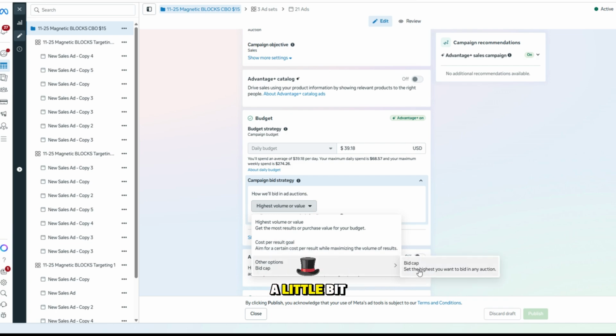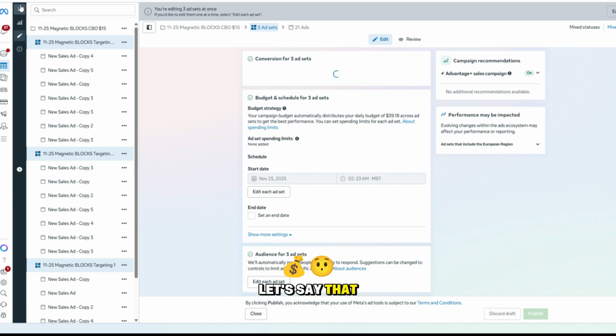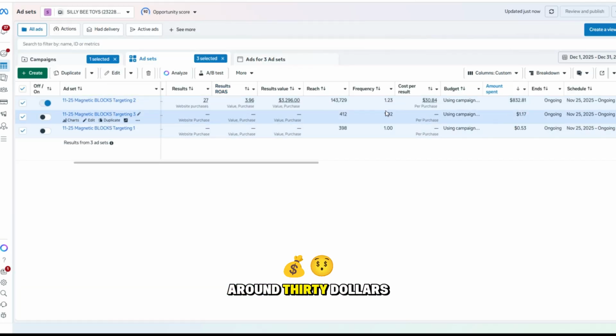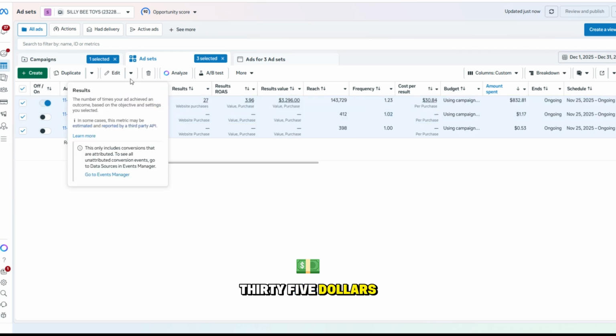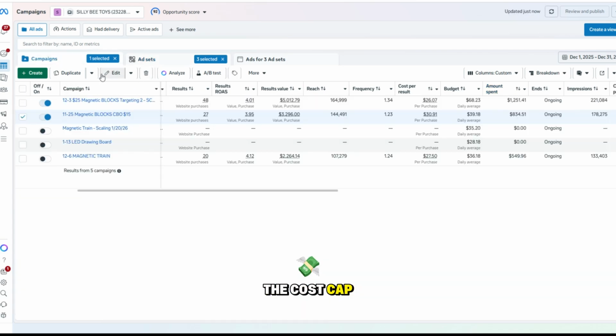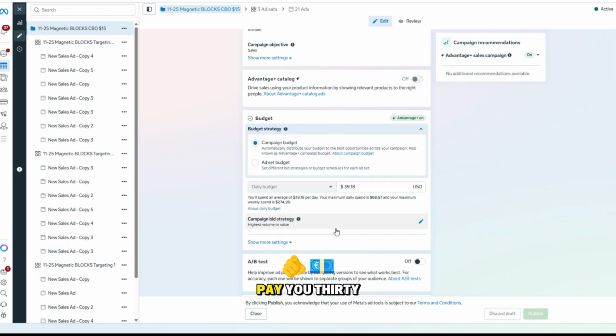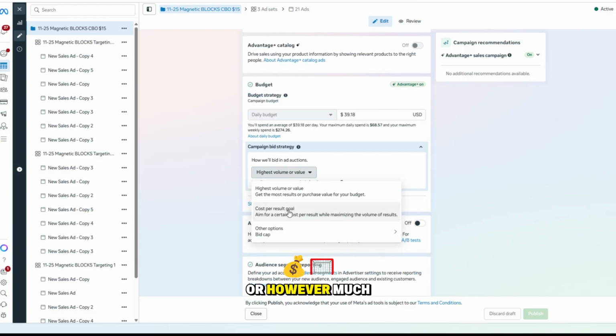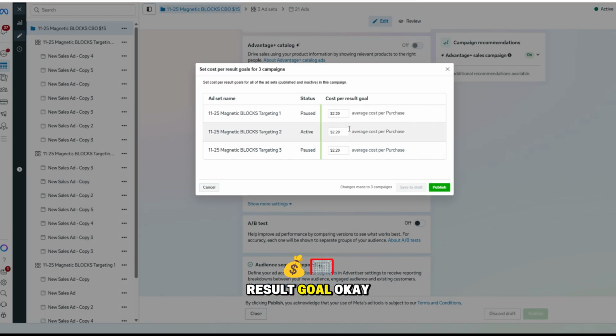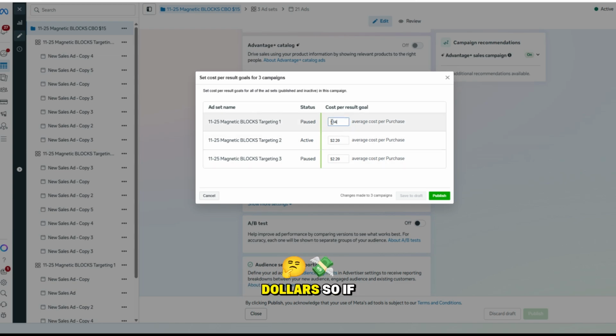Bid cap is a little bit more strict than the cost cap. Cost cap, it has a little bit more wiggle room. So let me share with you what I mean, how this actually works. So for example, let's say that your average cost per purchase is around $30, okay, $40, $35. Then what you can do inside the cost cap is you could say, Facebook, I'm willing to pay you $35 or however much per cost per result goal, okay? And you could actually put it right here. So you do a cost per result goal of $35 or $34. So if your average purchase is around 30, you might want to do it around like 32 or 33, 34.